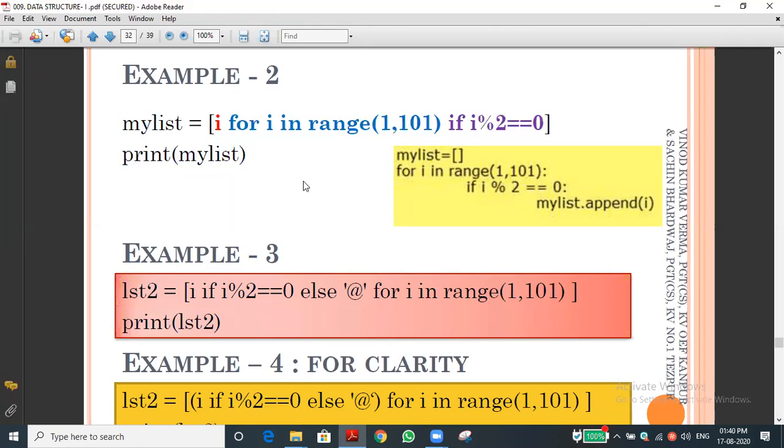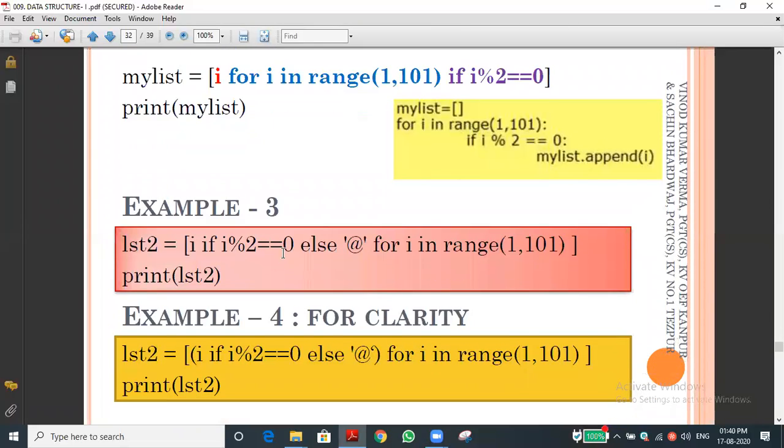For example, if anybody wants to know what elements are stored in my list, they cannot answer it very easily. In this case it is very easy: divided by 2, we can easily get it. In case there is some other condition, they have to think about it, at least for a minute. You can see example 3.